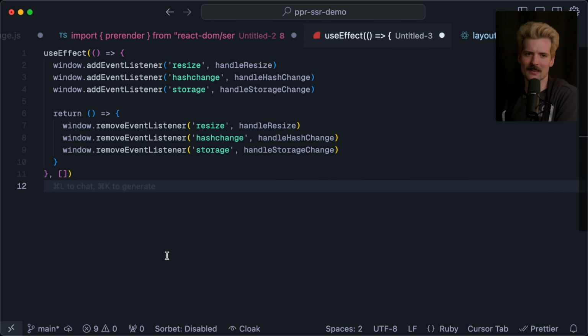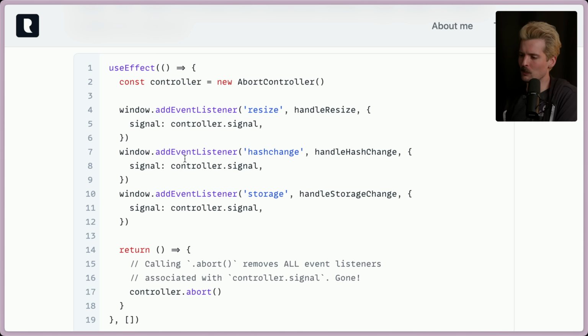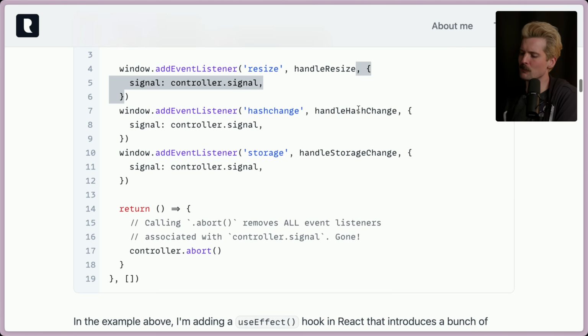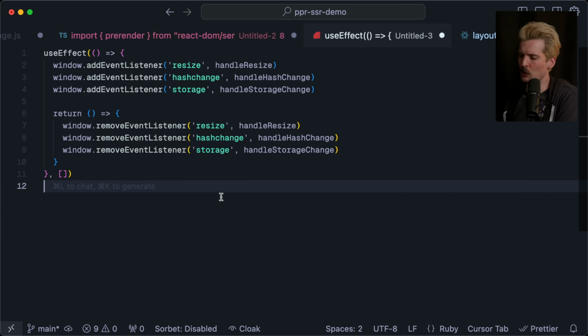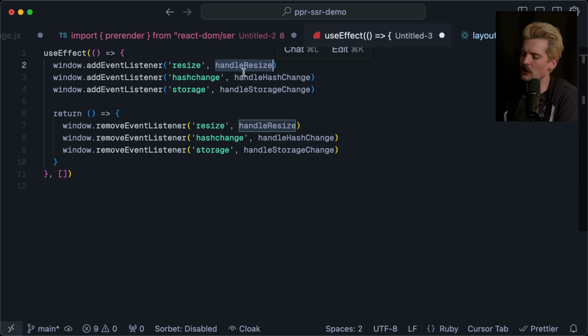Very easy to make this type of mistake because when you define things twice, you now have double the surface area to make a mistake in. But when you do this with an abort controller, as long as you pass the signal to all of these, you don't have to redefine all of the event listeners to remove them here. You can just do it here. And what's even cooler is you don't have to keep track of these function bindings.